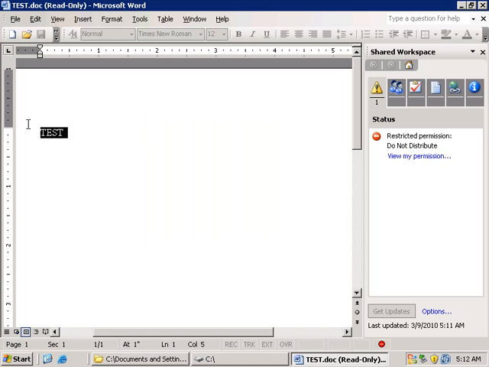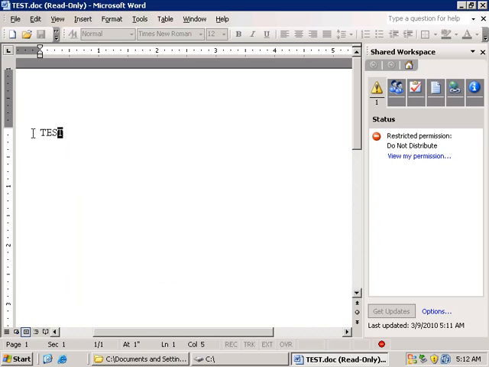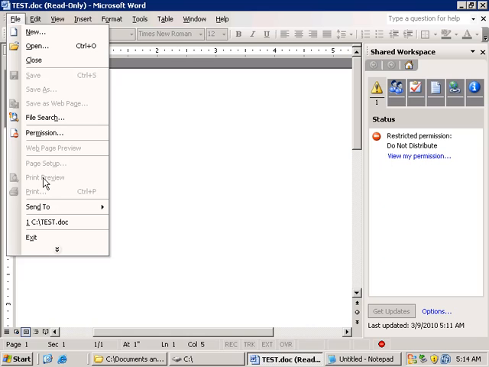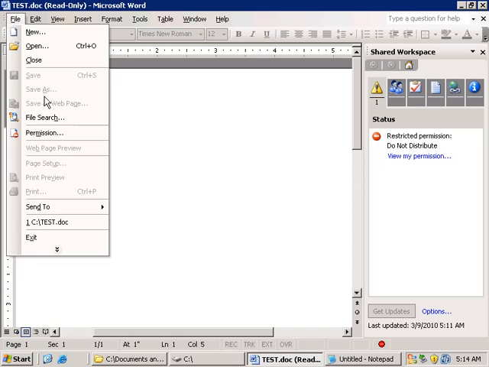If I try to copy the content, I'm not allowed. So no attempt to copy the document, and if I try to print a document, I am also unable to do so. Additionally, if I try to save the document, I do not get that option.